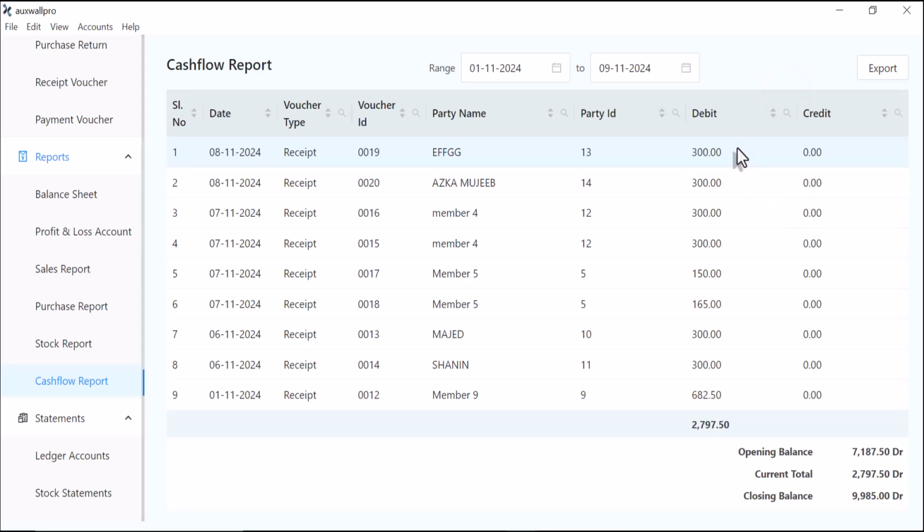The report will provide totals for both the debit and credit sides. Debit side total represents cash inflows. Example: cash received. Credit side total reflects cash outflows. Example: cash spent or withdrawn.